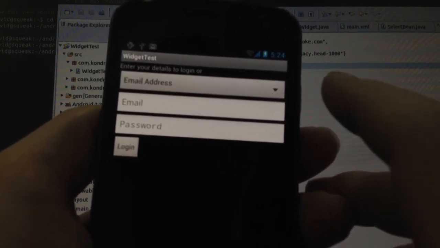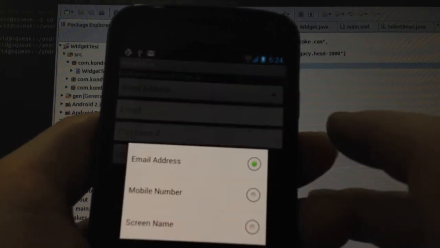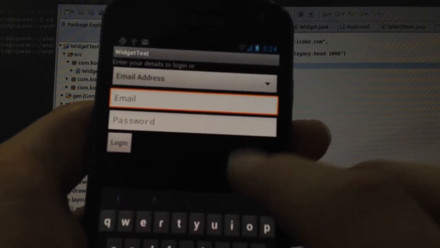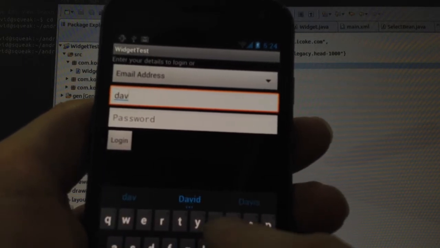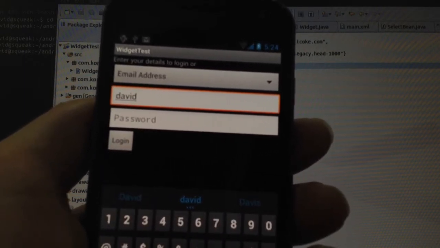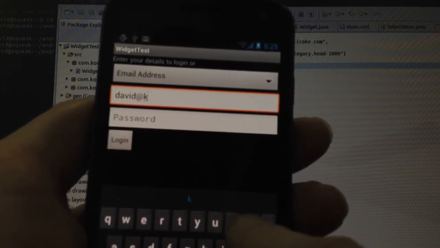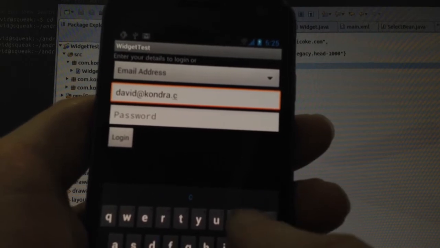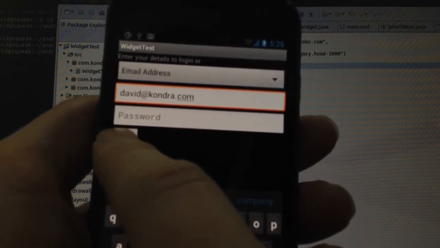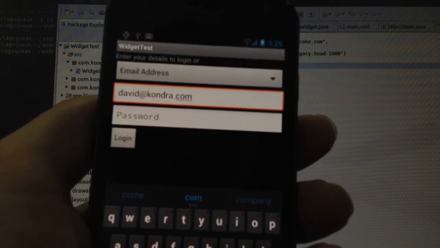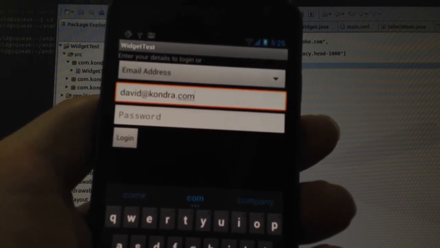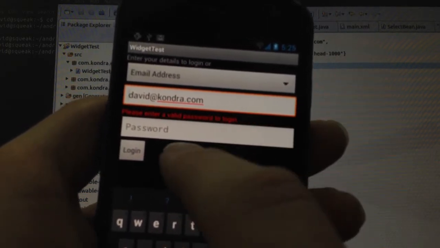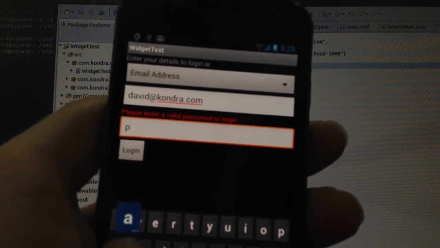This is the application loaded up on my phone. You can see that when I click the combo box, the options are the same as they are in the website. Let me go ahead and put an email address in here. Okay, now I'm going to go ahead and log in without filling in a password just to see what happens. Now you can see, it's a little bit hard to see on the screen because the text is in red, but there's an error message saying that the password is required.